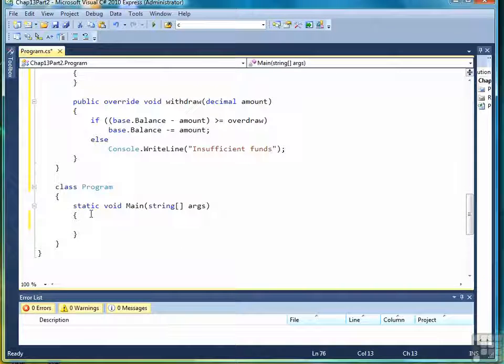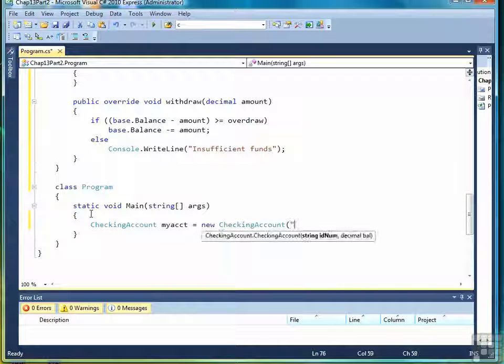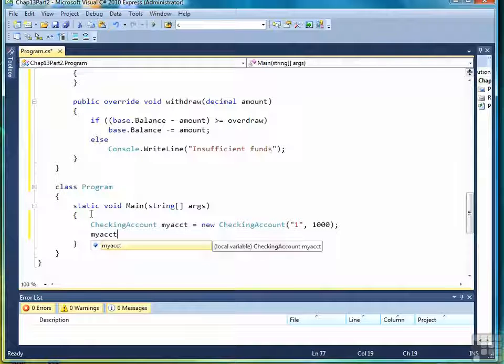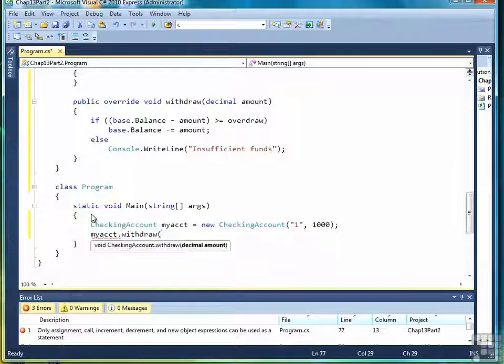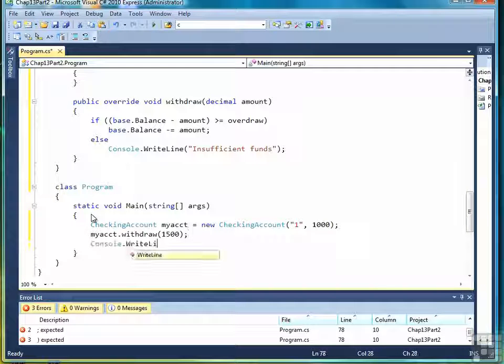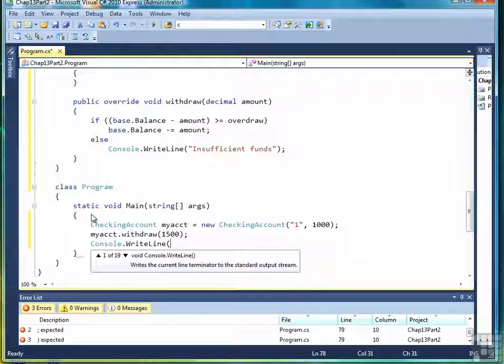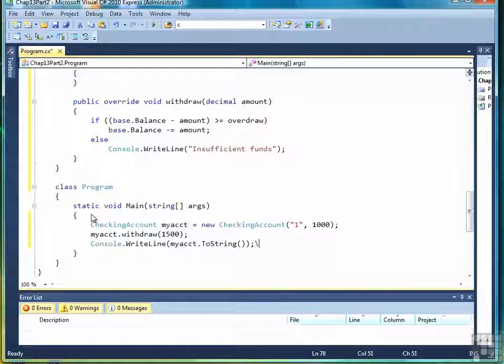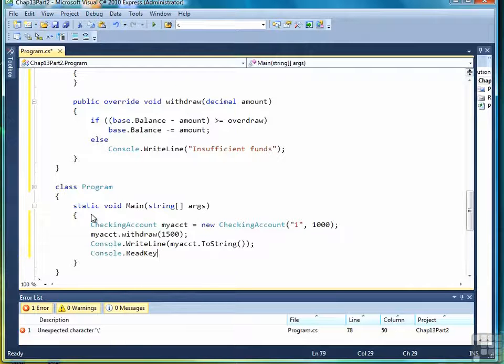Let's test this program by writing a little code. We'll create a checking account. Say the ID is 1 and the balance is, let's say, $1,000. Let's try a withdrawal right off the bat that will take us beyond the overdraft amount. It's $400, so let's try to take $1,500 out of our account. Then let's display the balance. And we better add a Console.ReadKey in here also, so we'll keep the screen open.